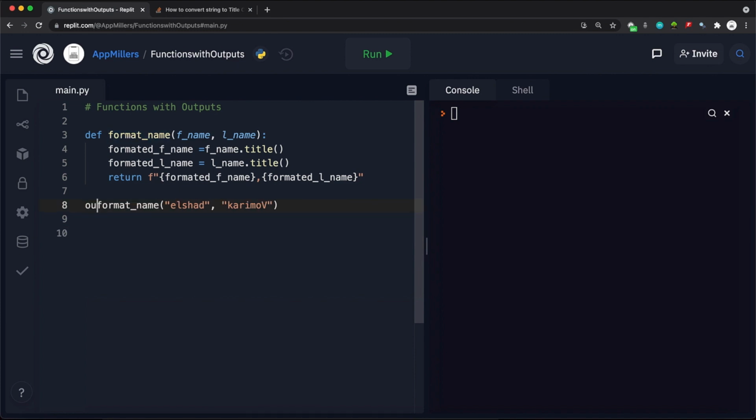So what I'm going to do is create a new variable over here, which is output. Then at the end, we are going to print out output to the console. If I run our code one more time, in this case you see that the same output is printed out to the console.